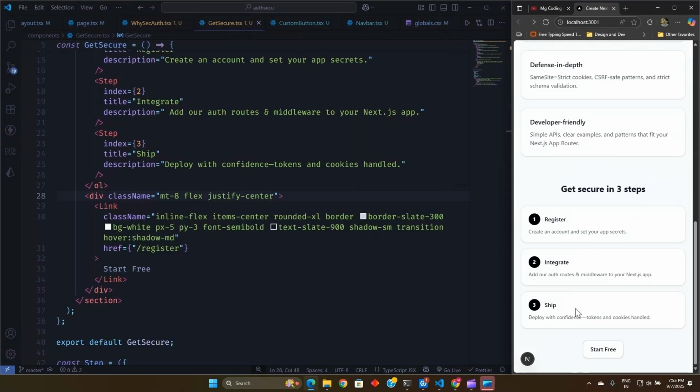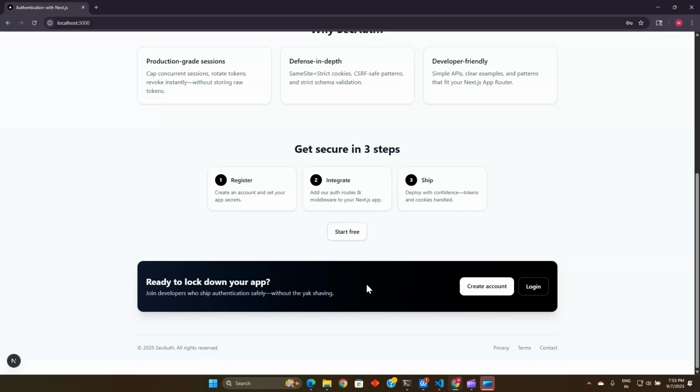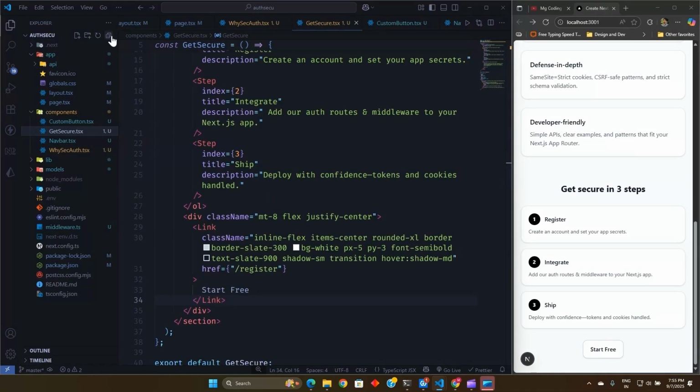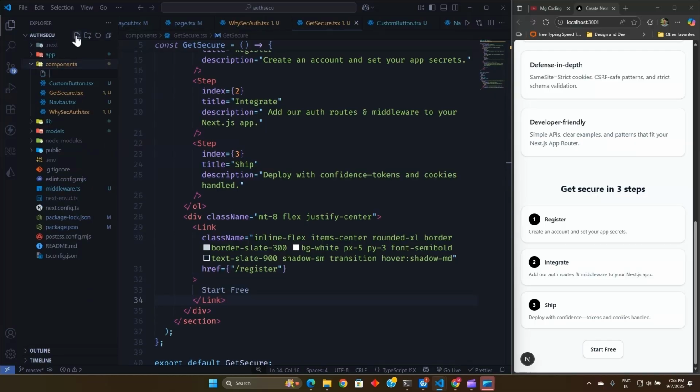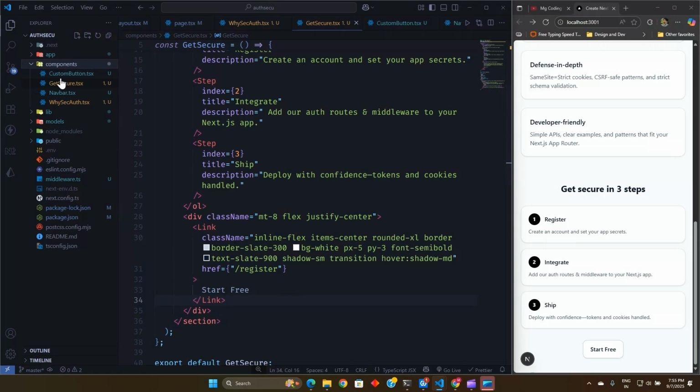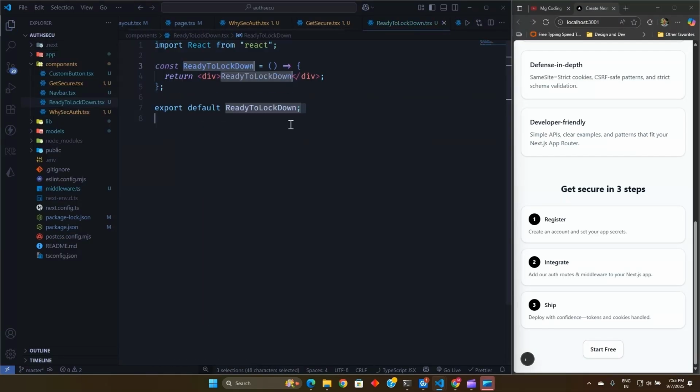Okay, so now after this we need to create this section. So this is a separate section, so we will create a separate component for that, and also we will create a separate component for our footer. So let's go back here in our VS Code, and inside the components we will create a component, which is ready to lockdown. So here let me give the name ready-to-lockdown.tsx and simply create a component and save it.